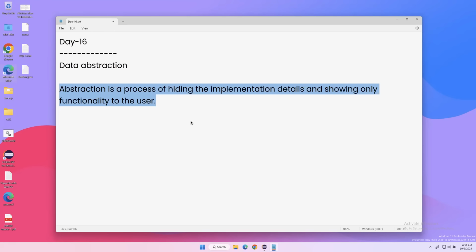Like this, in real life, we can see so many things. We are still using it, but we don't know exactly how they have implemented it, right? That's called abstraction. So abstraction is nothing but a process of hiding the implementation, but only showing the functionality to the user. We can use it, but we don't know exactly how they have implemented it. So that is the meaning of data abstraction.